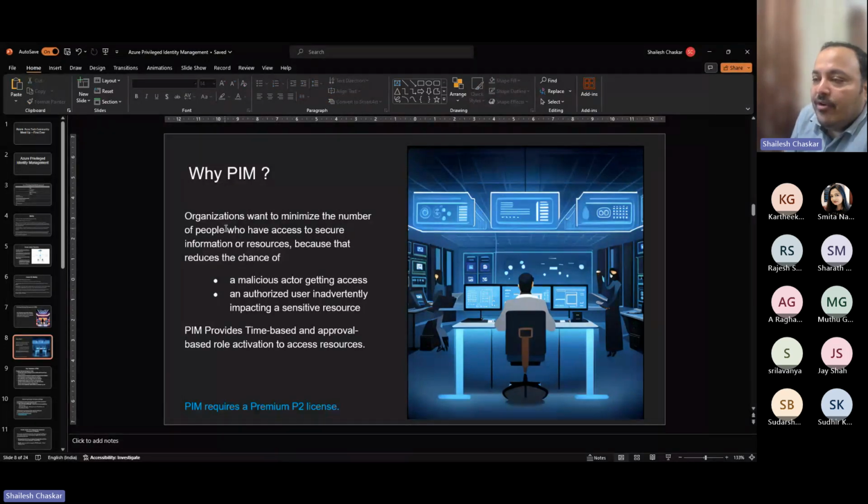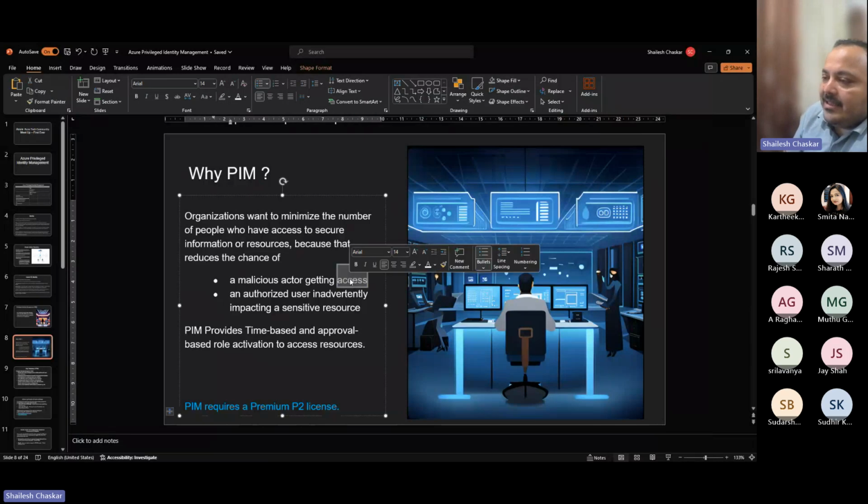Okay, let us quickly go through this one-liner. An organization wants to minimize the number of people who have access to secure information resources, because that reduces the chance of a malicious actor getting access. Okay, simple example: if there is a production management team who works in shifts, and there are 10 people. Out of that, only 3 people are working in the morning shift, but they are not working on the weekend shift.